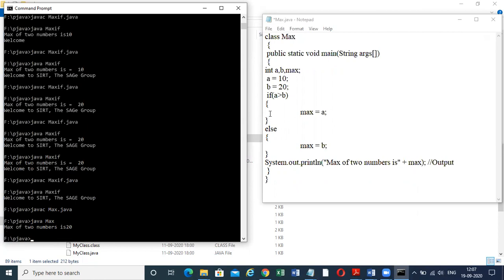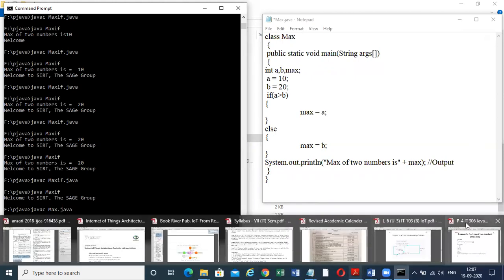It means here the if a is greater than b condition was false. So directly the body of the else statement has been executed, and here max is assigned the value of b, and after that the value of b has been printed, the value of b that was printed by the variable max. This was the scenario of the if and else condition.